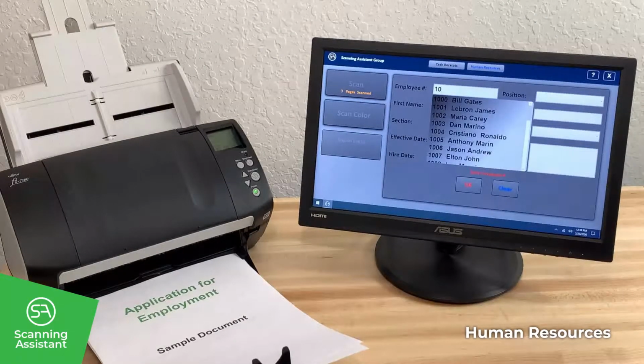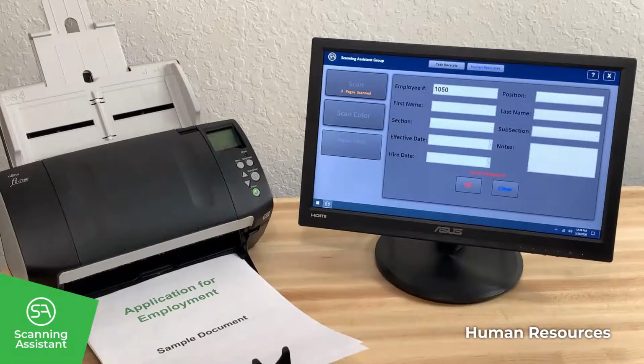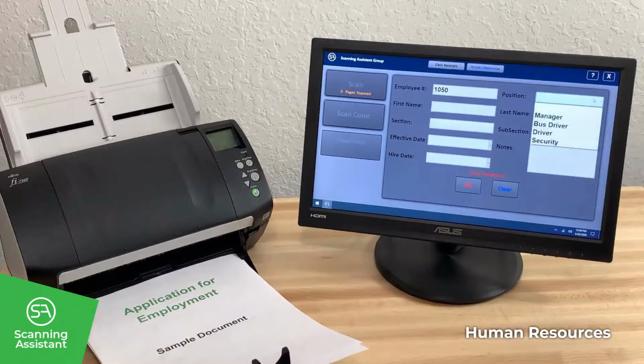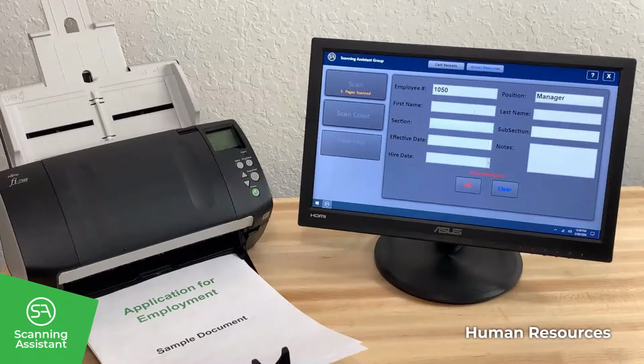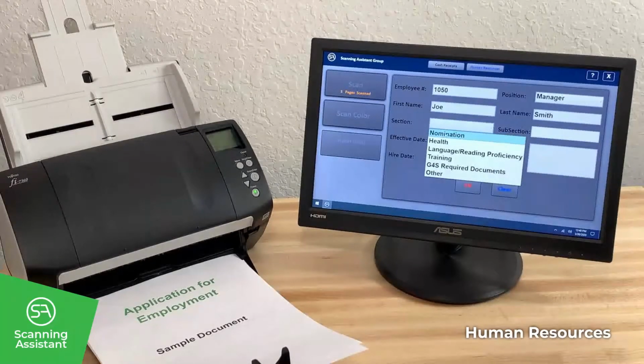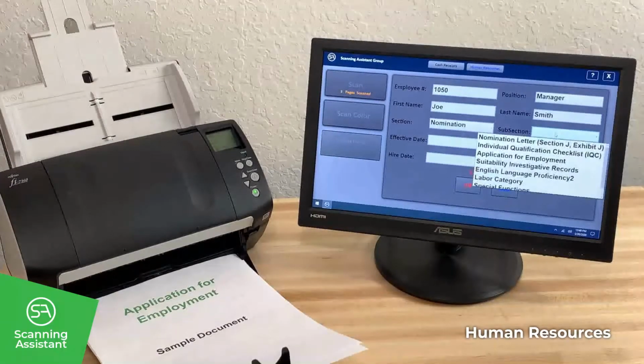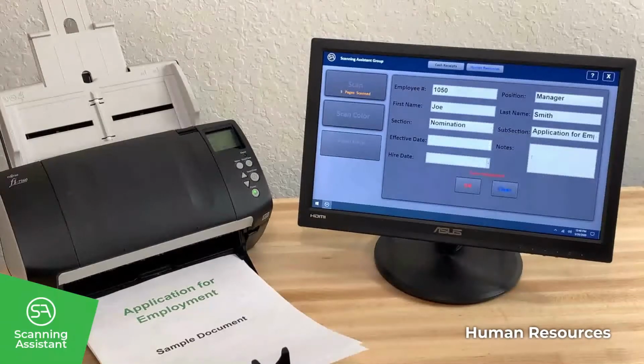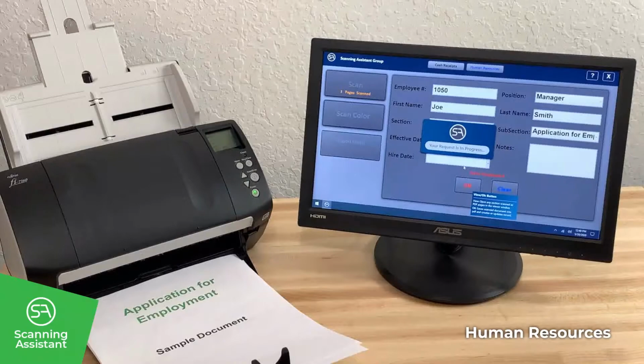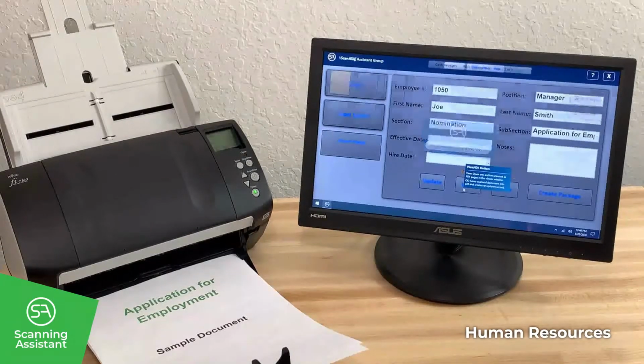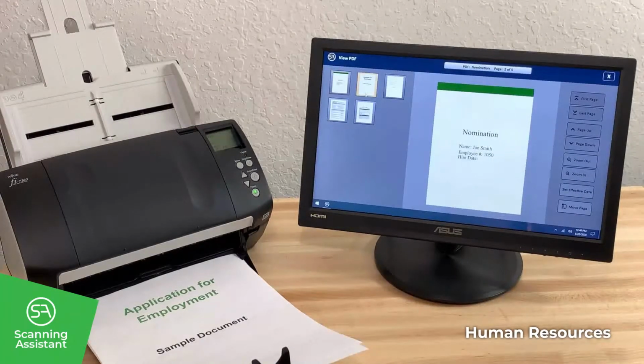So this will be employee number 1050. We're gonna give it a position of manager. His name is Joe Smith. And we just scan the nomination section, and the subsection is application for employment. Once you have that information, you click OK, turns it into a PDF, and now you can view the contents of the PDF very easily by clicking the view button.